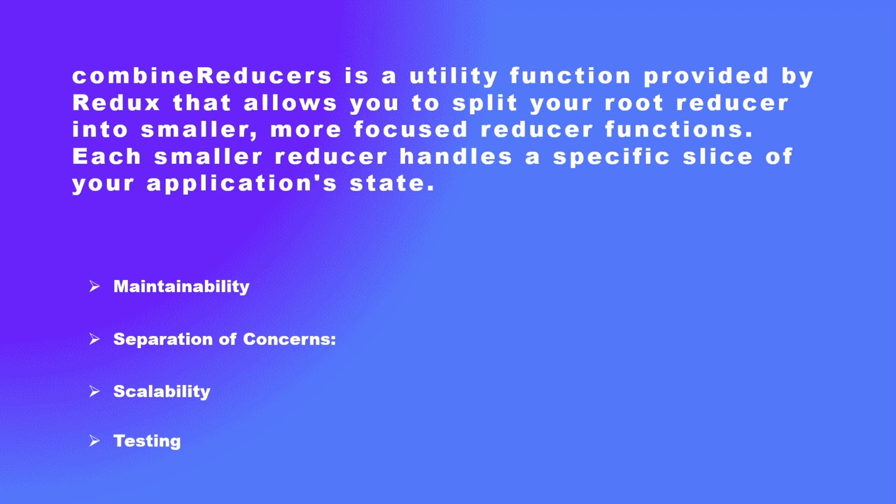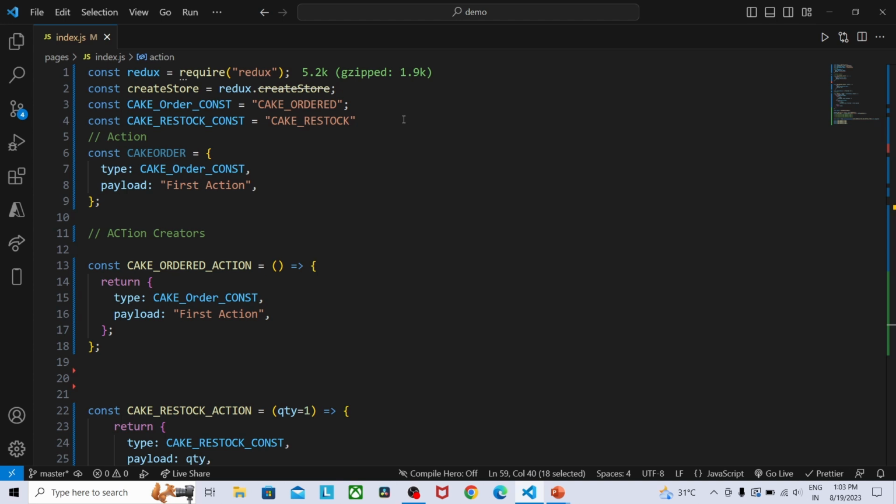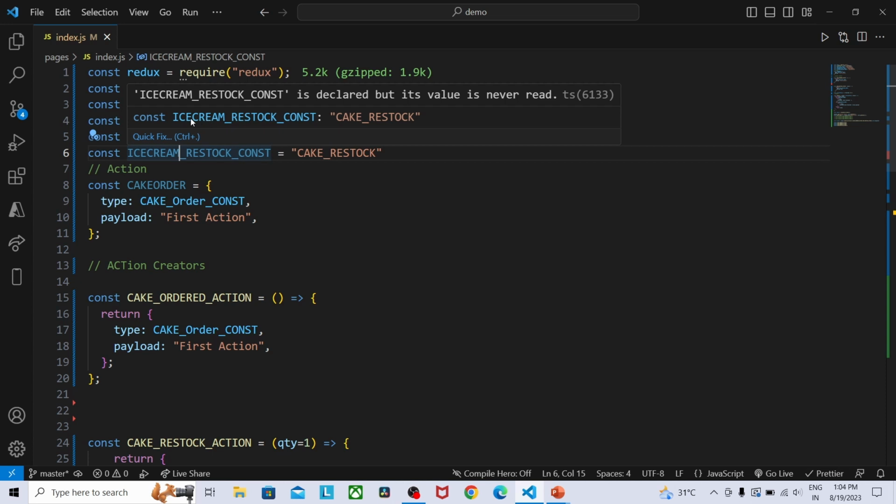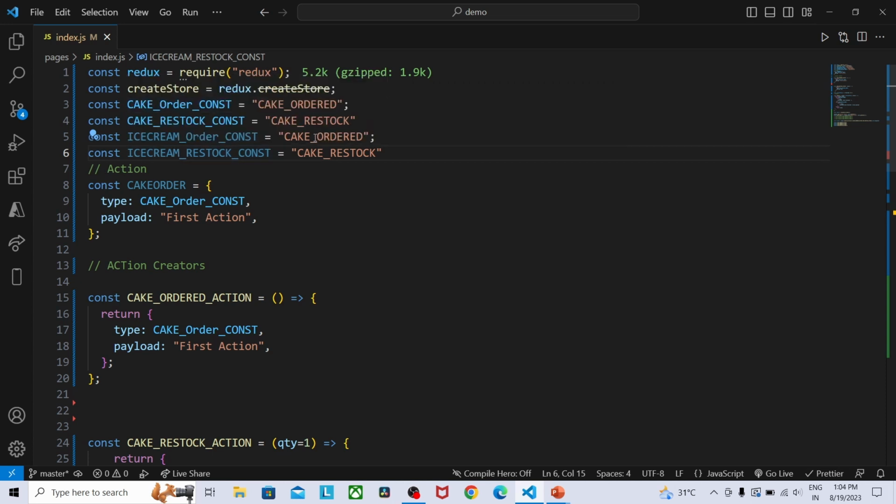We can see this in an example. Here we have the reducer for cake. Next I am going to create a constant variable for ice creams. Instead of cake, ice cream. Replace the second one also. So now we have two variables, one for order and restock for both cake and ice cream, and change the string values also.